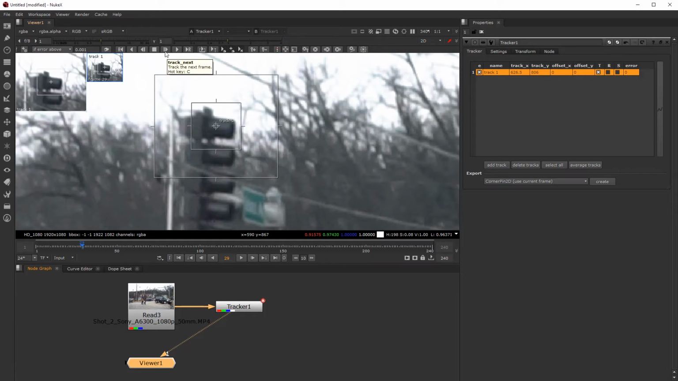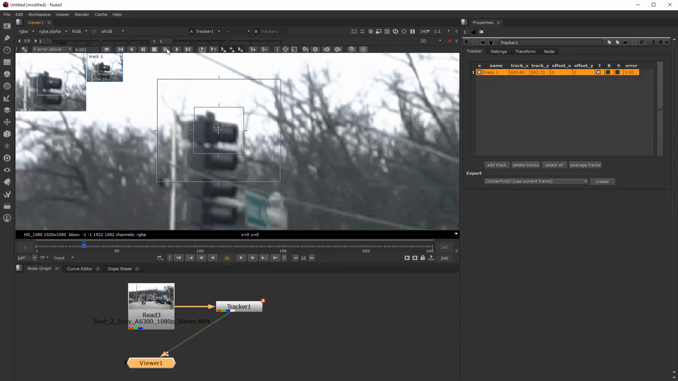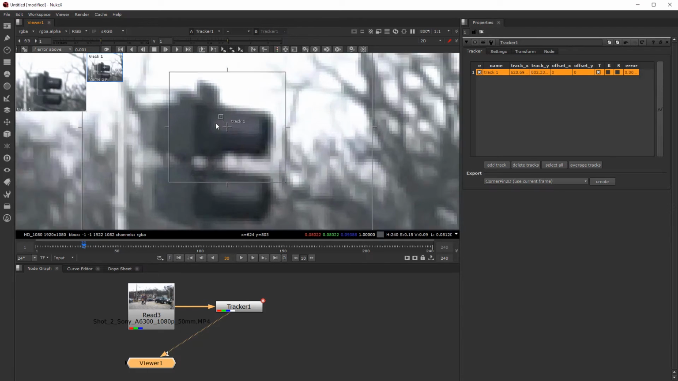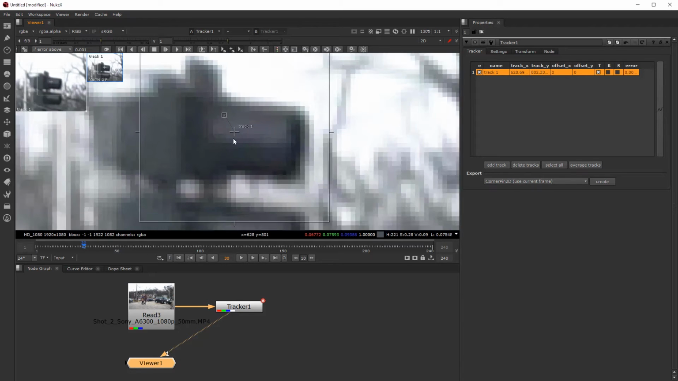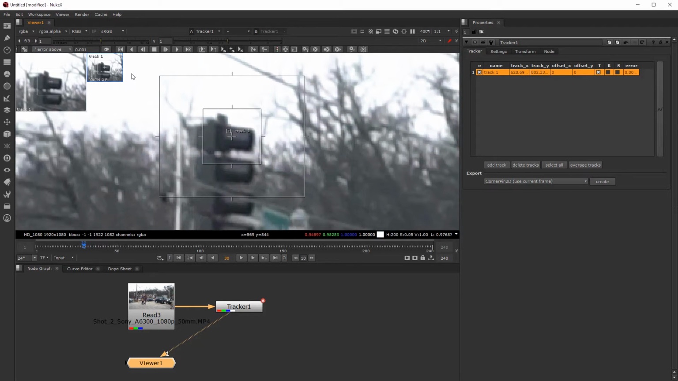You have a couple of options to track forward. You can say track to next, which is the next frame. And there you can see what happened. We have a new keyframe here, and it just basically is moving with this image as much as possible.